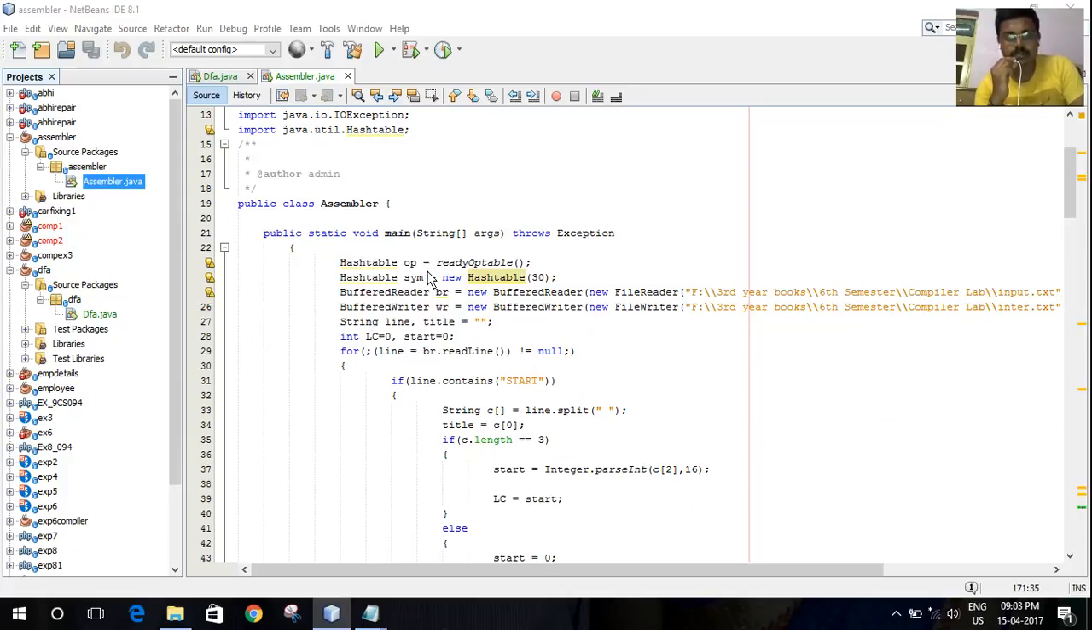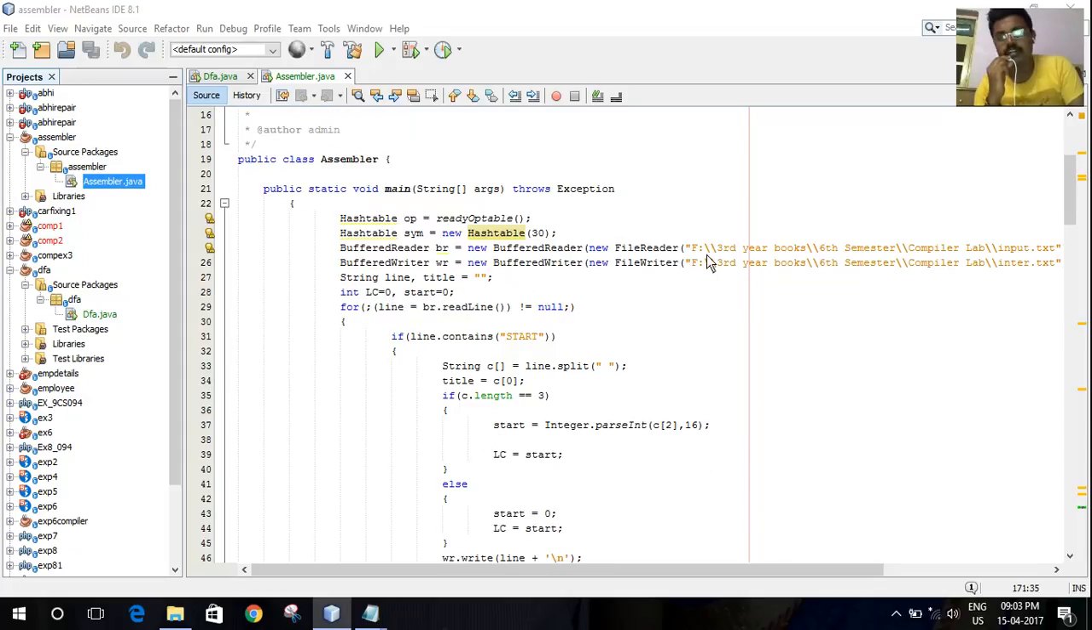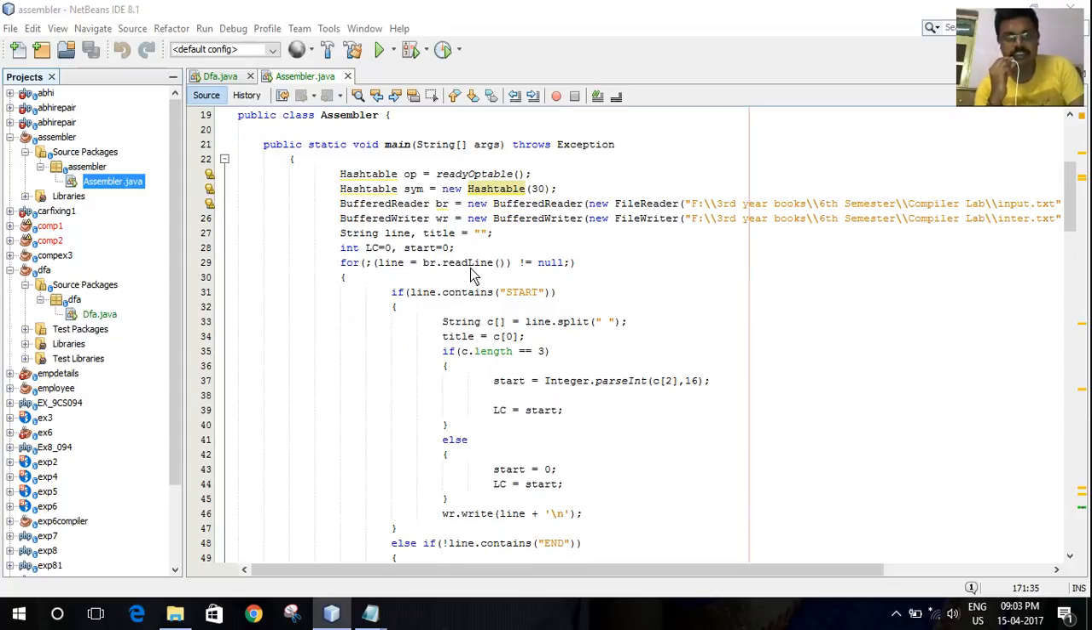Then we have hash table type, hash table operand for the operand table, and one for the symbol table. Then we have a buffer reader, br is equal to new buffer reader. I am taking the file in this location, which will read the input, and it will write it here. Then I am initializing line and title, and in starting, LC and start are 0.